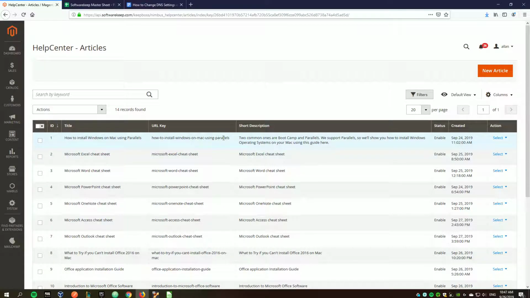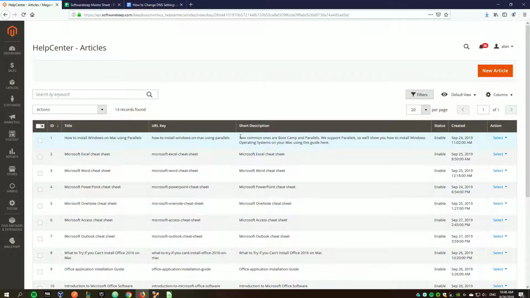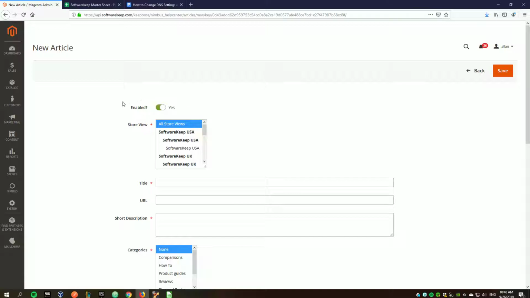As you see, we already have like a couple articles added. It's Gustavo working on this, so go here in new article. Okay, so the first field is if the article is enabled or not.